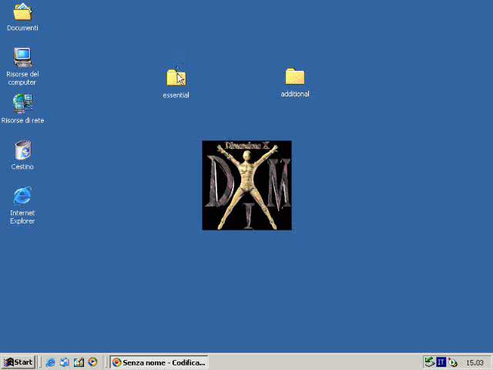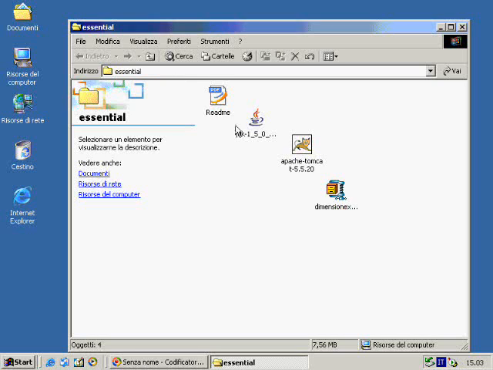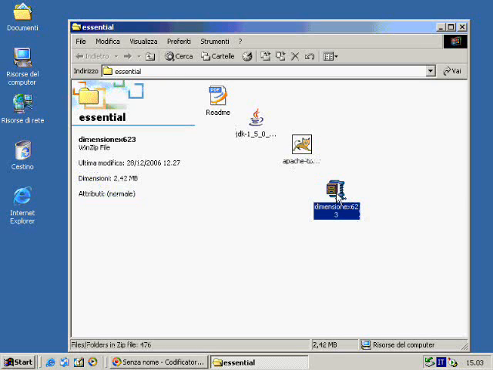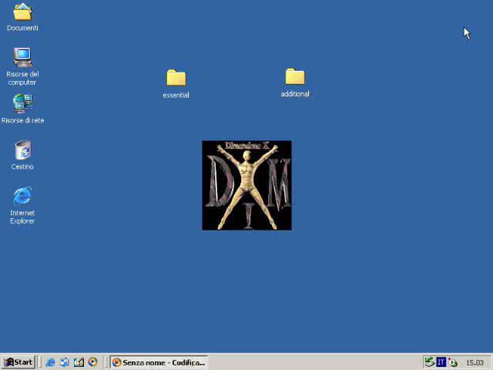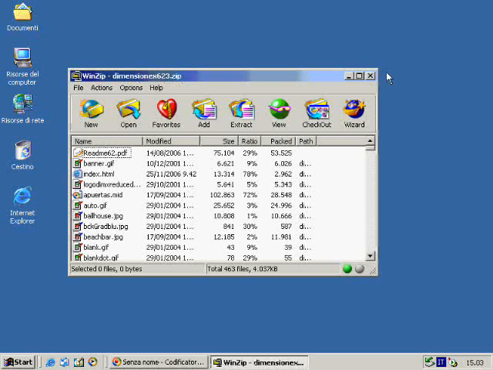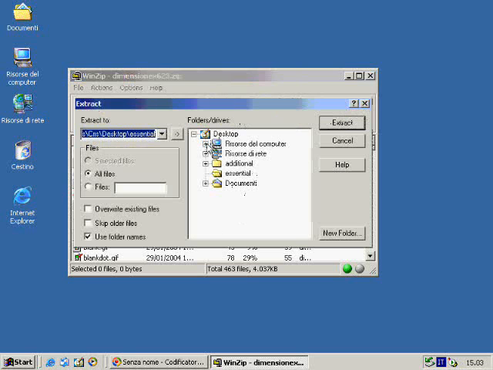So, since we have downloaded the DimensioneX kit, we just have to open it. It is a zip file. So within this zip archive you will see several files that need now to be installed inside the Tomcat web tree. So you click Extract to extract all the files from the archive.